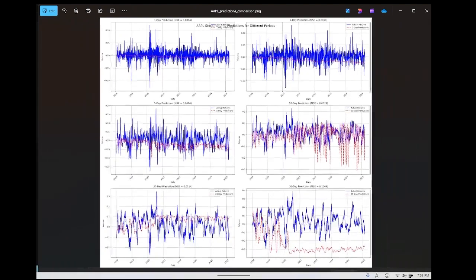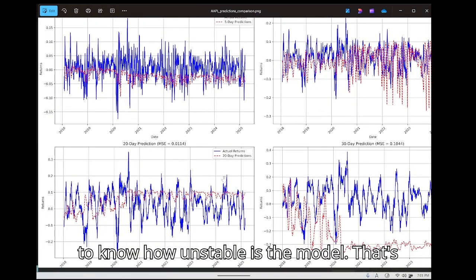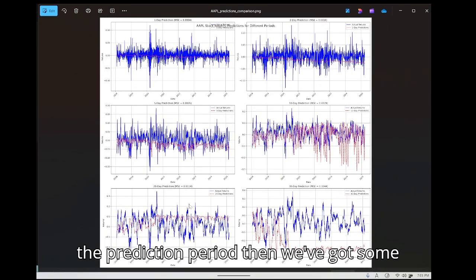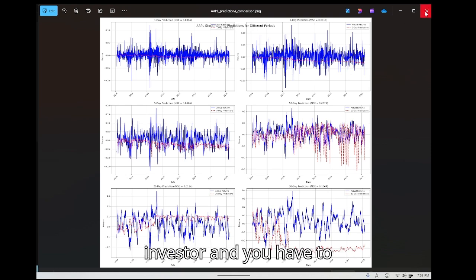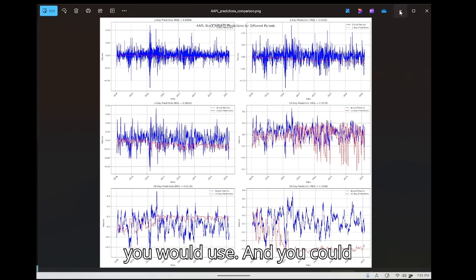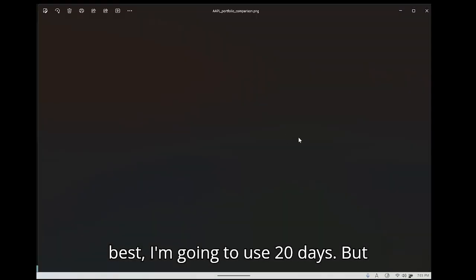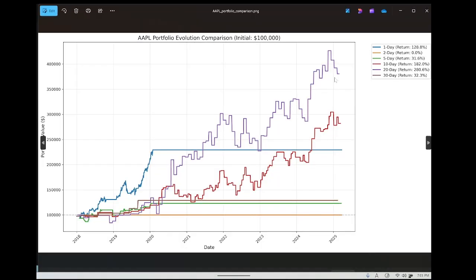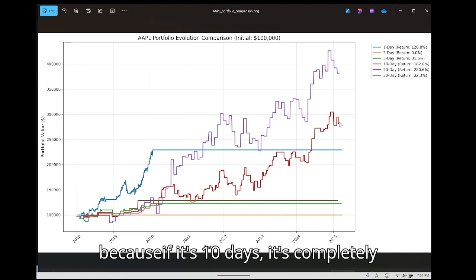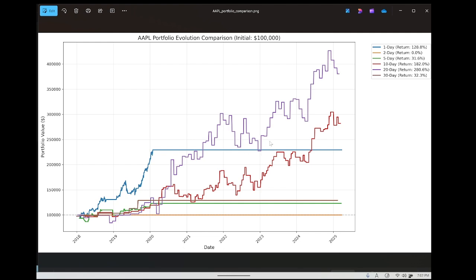So I also want to know how unstable the model is. That's one view, basically, because when we change the prediction period, we get very different results. So if you're an investor and you have to decide which prediction period to use, you could say, well, it looks like 20 days is the best, so I'm going to use 20 days. But just think about it again, because if it's 10 days, it's a completely different result. And how can you trust the result here? How can you trust anything about this?